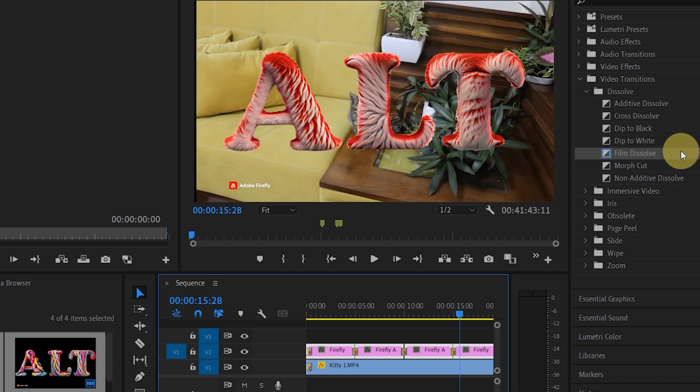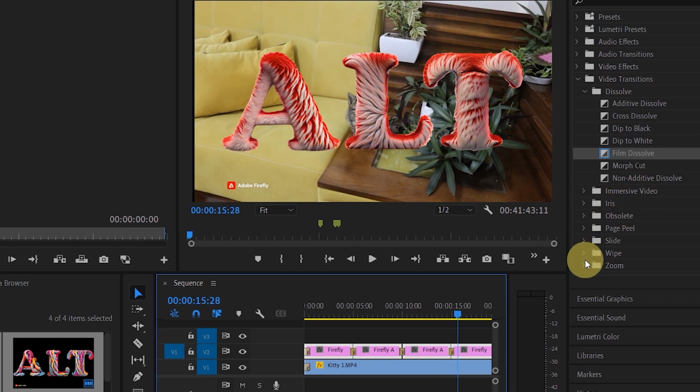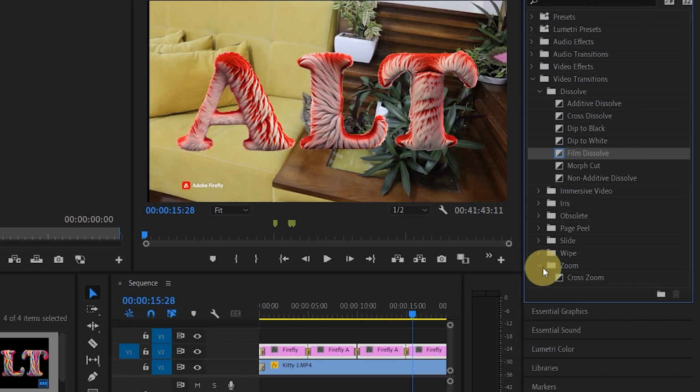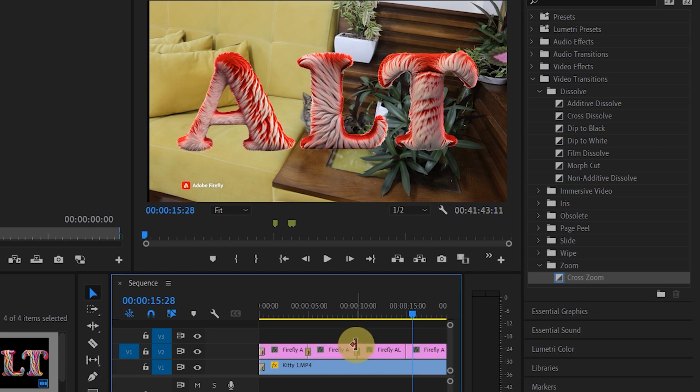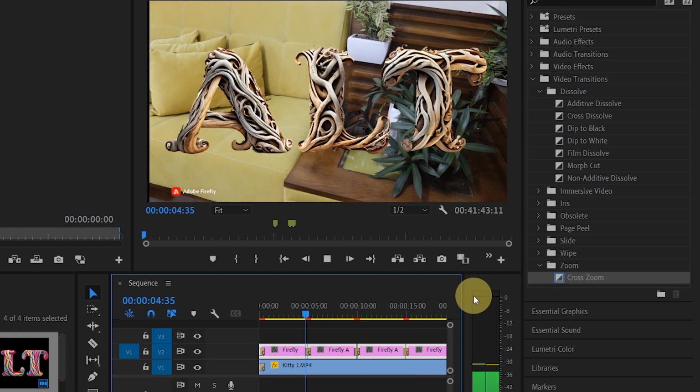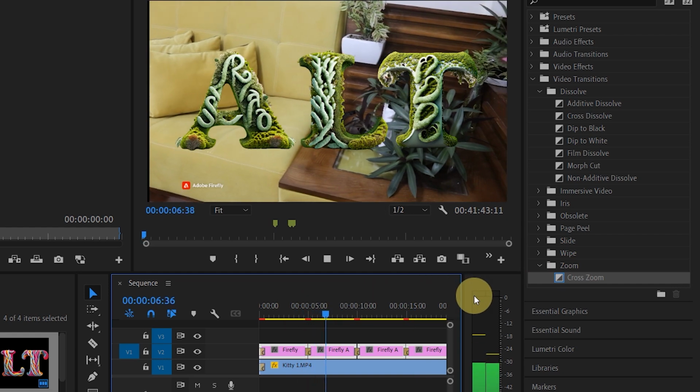But how? As simple as possible. Just right-click on the one that you need and select Set Selected as Default Transition. So let me do it here for you. I choose it as default and select clips that I want and finally press Shift-D and finish. As you can see, all selected items have their transition.